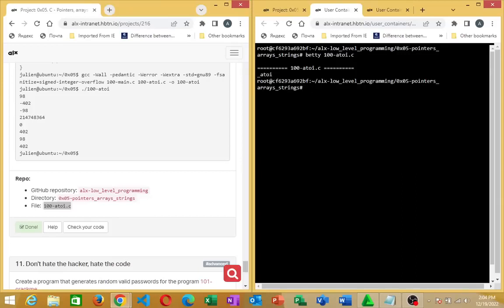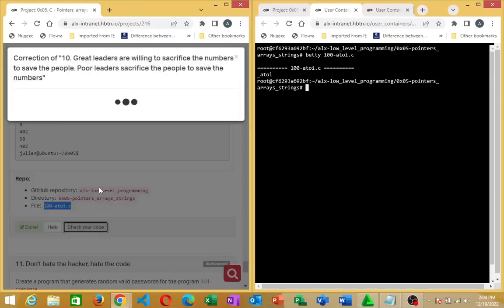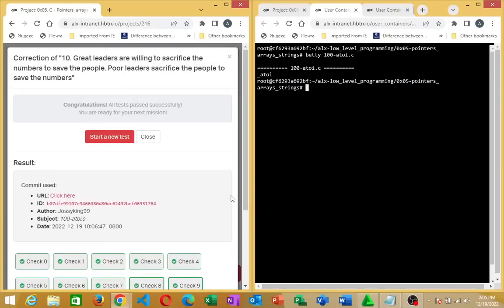It didn't return error for Betty, you can now do git add. You press enter, then git commit, your commit message, enter, and lastly you do your git push. You press enter. So if that was done successfully, you can come here to check your code. Mine is correct. I believe yours should be correct too if you follow these steps.